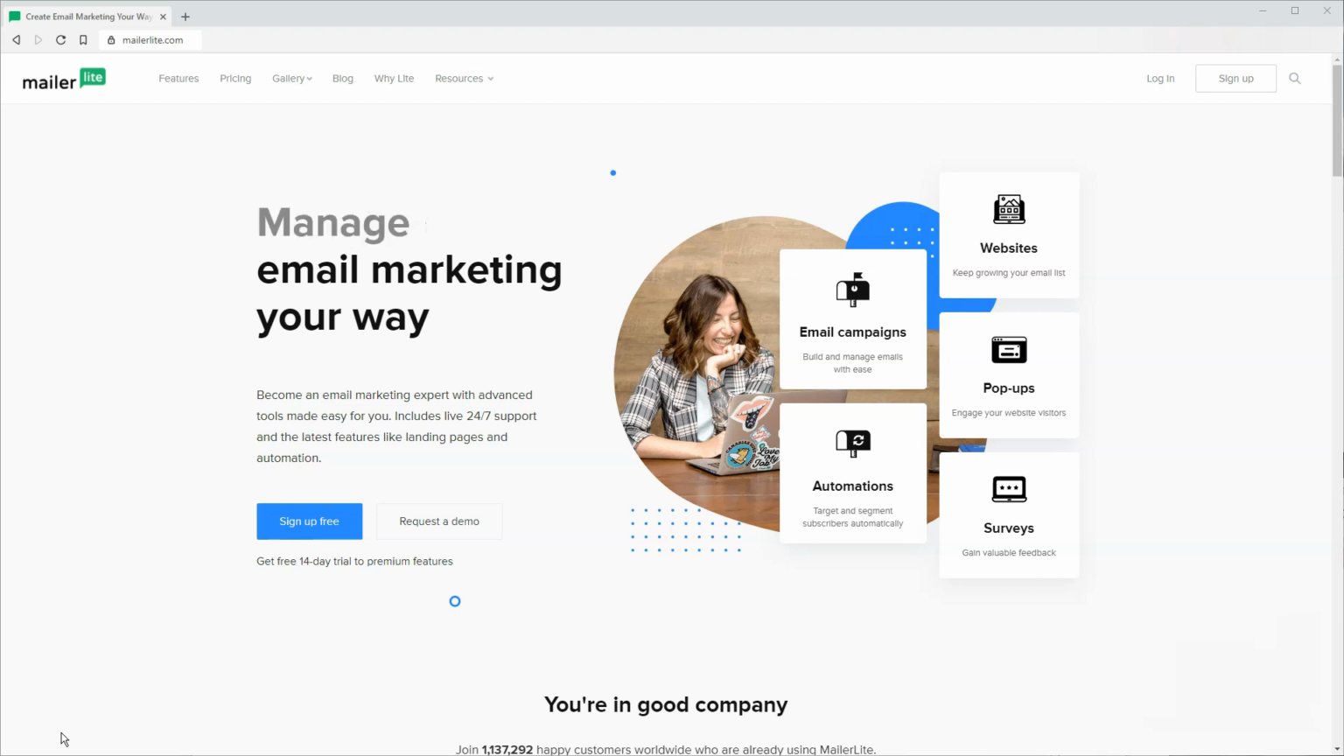You will need to make sure you can access any emails that come through, because Mailerlite will be sending you an email during the verification and approval process. So let's get started.